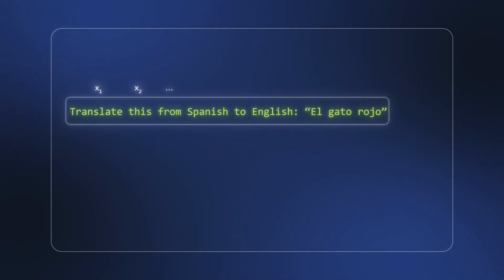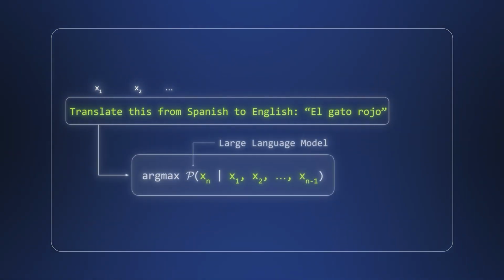However, people quickly learn that we can get LLMs to do other things simply by phrasing the question in terms of natural language. For example, if we put the word sequence, "translate this from Spanish to English, El Gato Rojo", into a large language model, we can get the LLM to predict the most likely next word, and it turns out it's actually pretty good at giving the right answer.